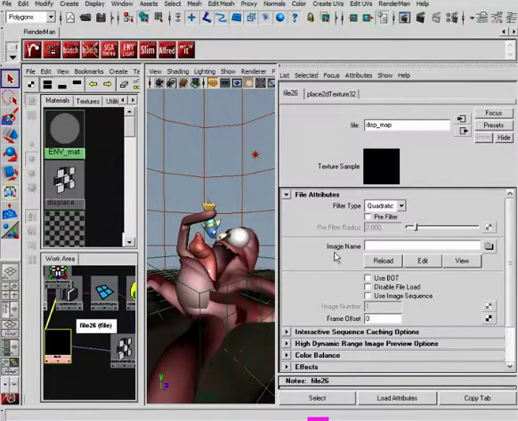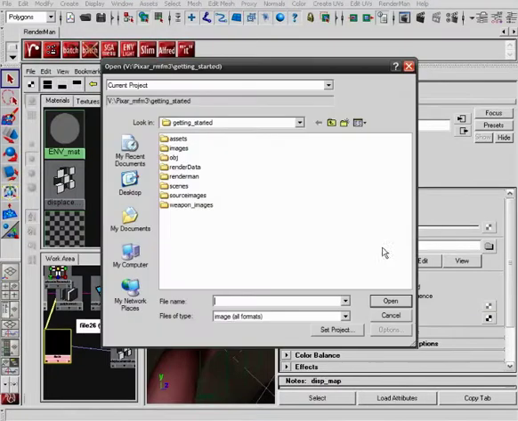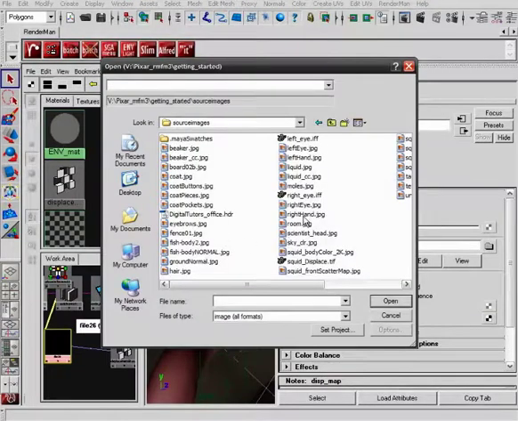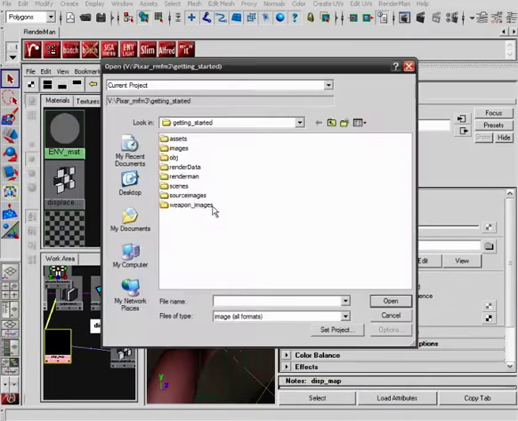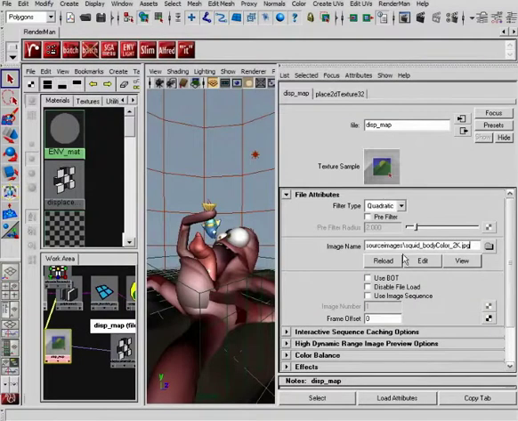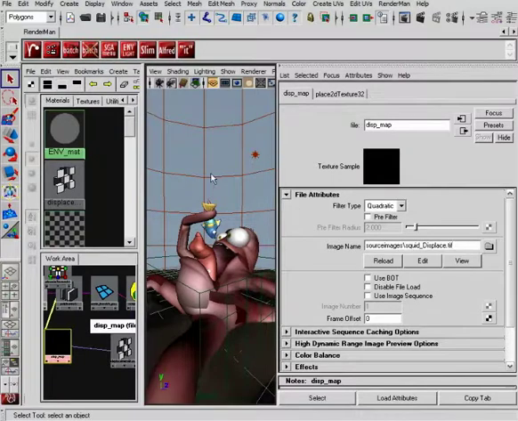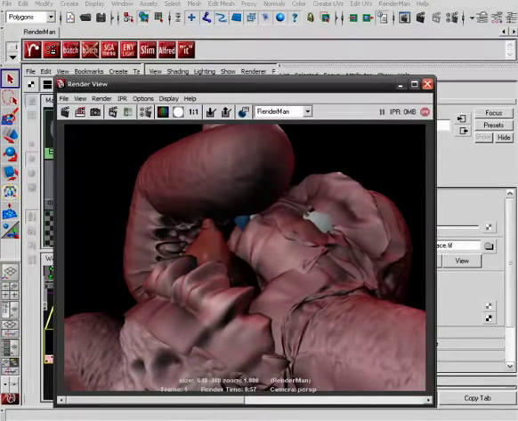I'm going to go over here where it says image name, and let's load this image in. The image is going to be the squid displace. It's a pretty big file. Let's just double check. Oh, got the wrong one there. There we go. This is a 32-bit image, so there's a lot of data tucked away in this. I'm not going to change anything else. I'm just going to hit render. I want to show you what you get by default. So here's what you get by default.